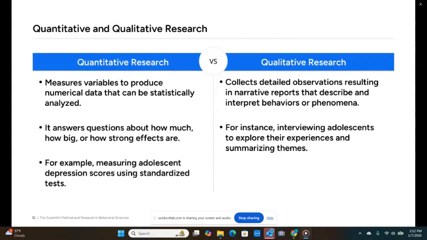Rather than numbers, this method dives into personal experiences, like interviewing adolescents to explore how they feel and then summarizing common themes that emerge from those conversations. Both approaches are valuable, but they provide different kinds of insights.